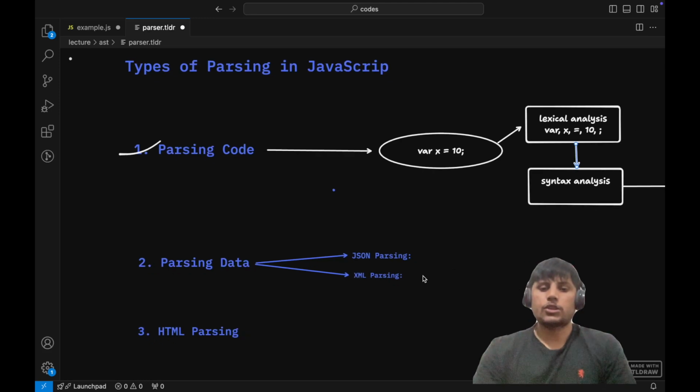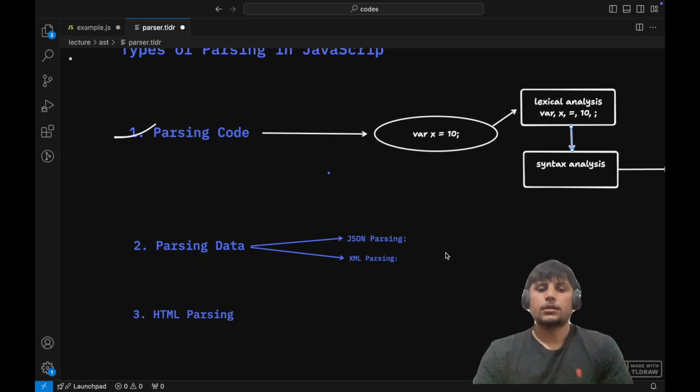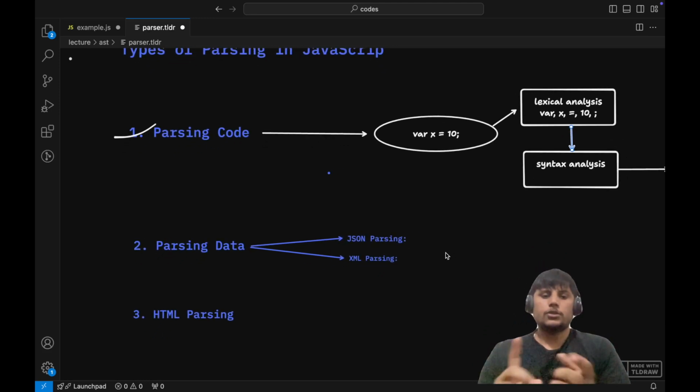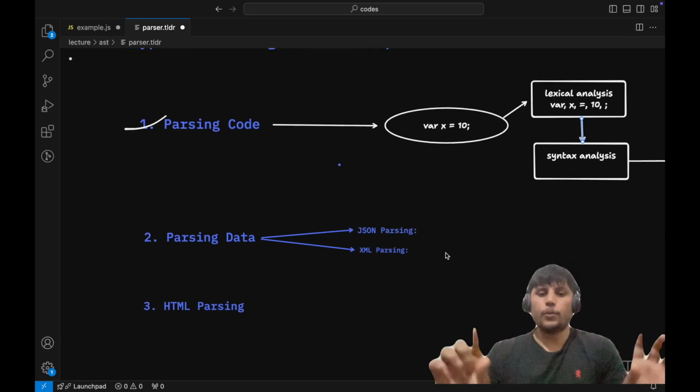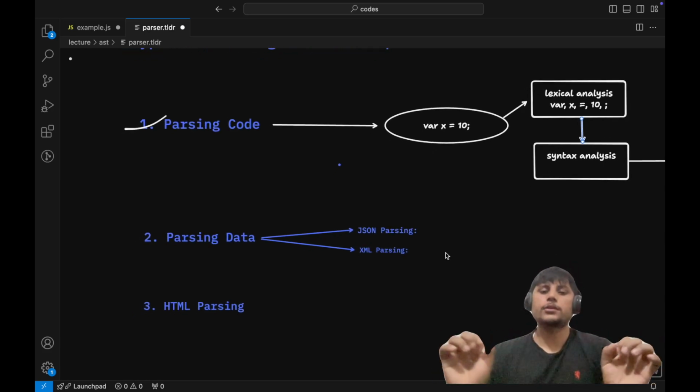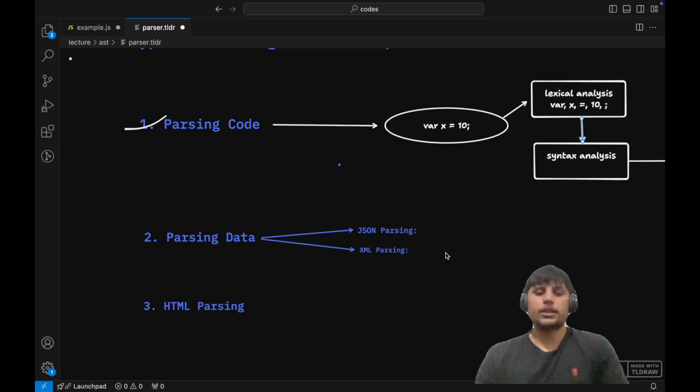So in the JSON, generally we have key value pairs. In XML we use a tag based structure. So that is the difference.